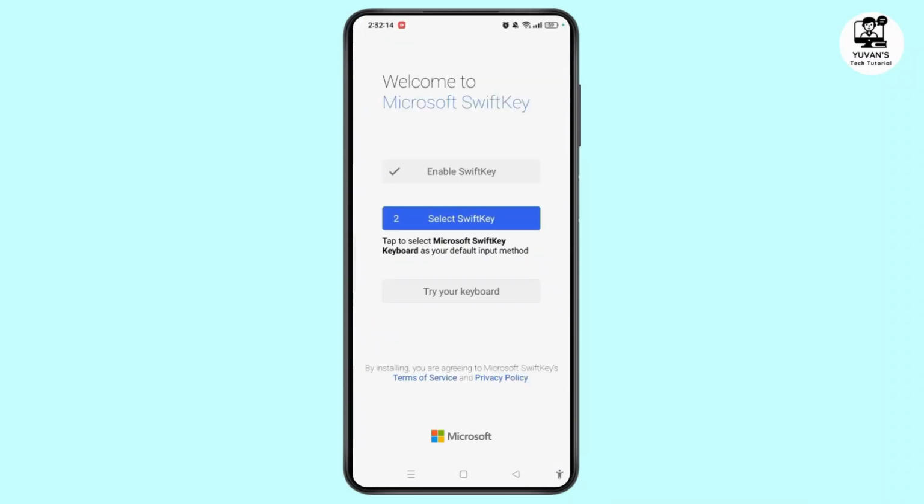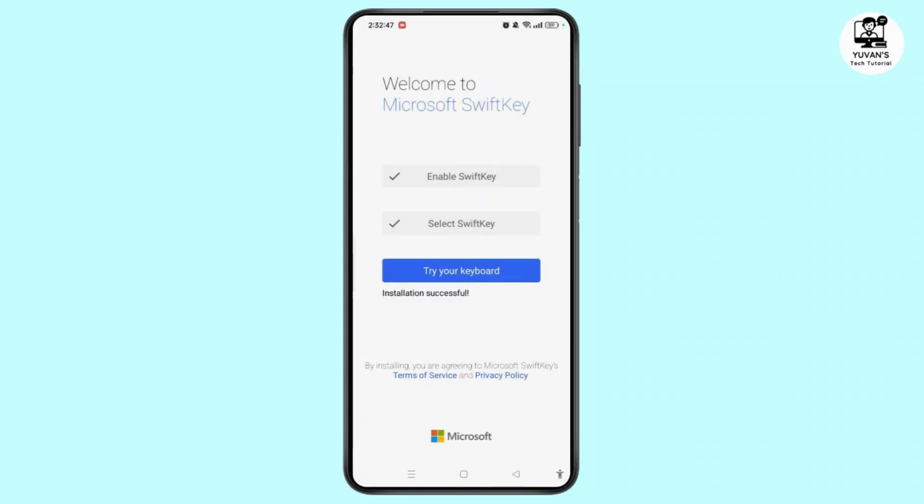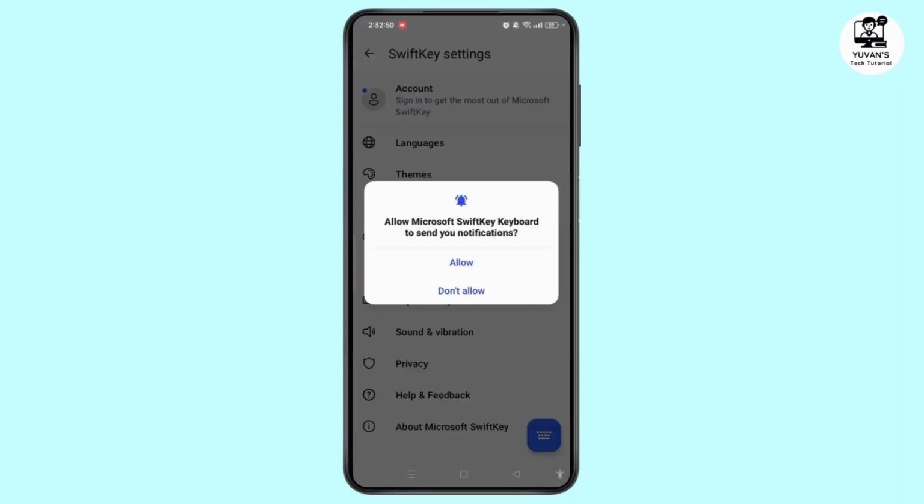Once the application has been opened, the two things you have to do on this welcome screen of Microsoft SwiftKey: tap on enable SwiftKey and toggle on the button of Microsoft SwiftKey. The next thing you need to do is tap on select SwiftKey and here tap on Microsoft SwiftKey Keyboard. Now let's tap and try your keyboard. Now you need to allow Microsoft SwiftKey Keyboard to send you notifications if you wish to.